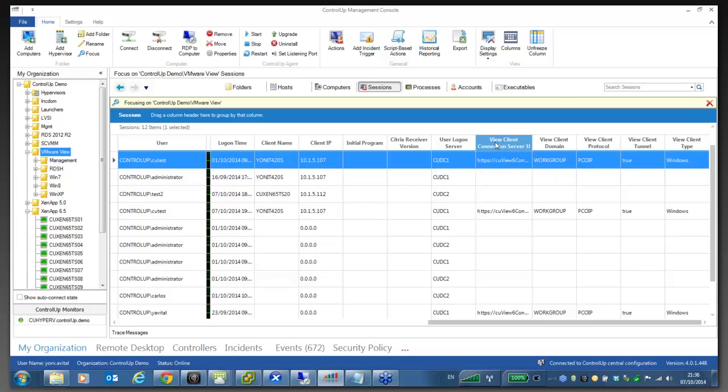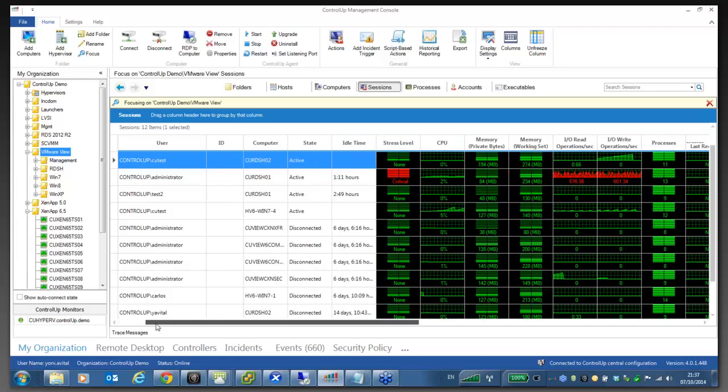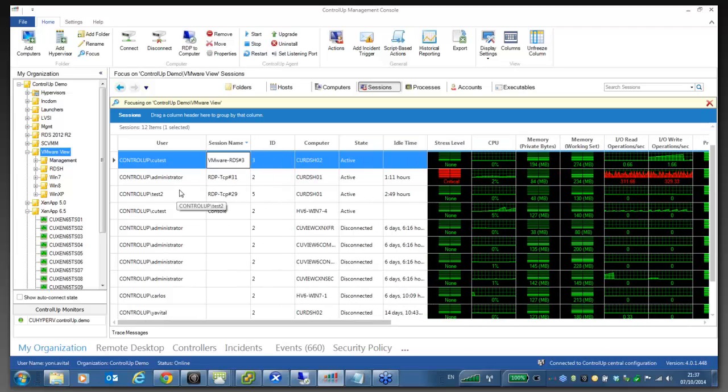We can see the client domain, we can see the client type, and basically quite a few details on the actual View client. Right, now we keep extending this. We are also going to add support for PCoIP latency, and we are actually waiting for feedback on any other critical metric you guys think are relevant for managing a View environment.